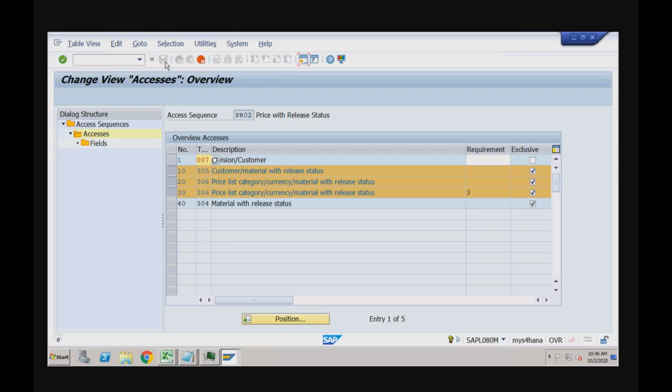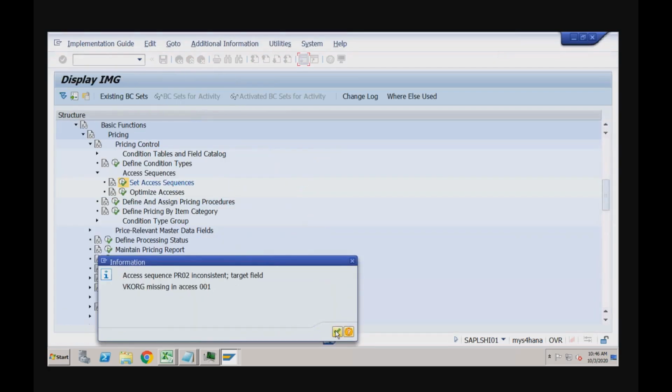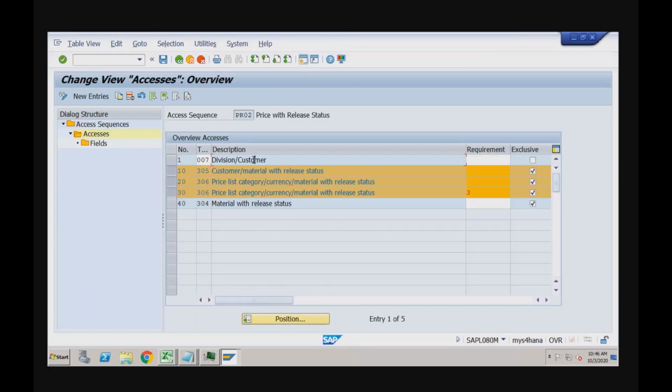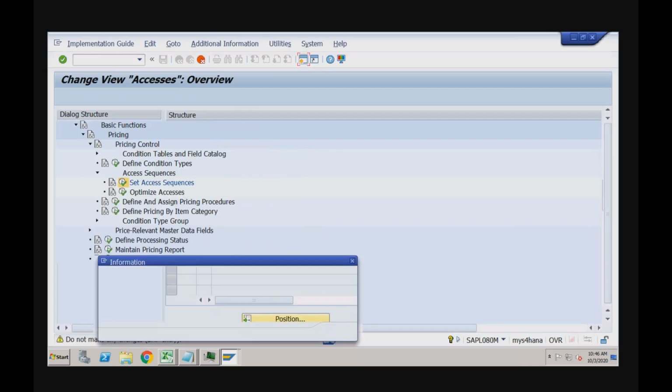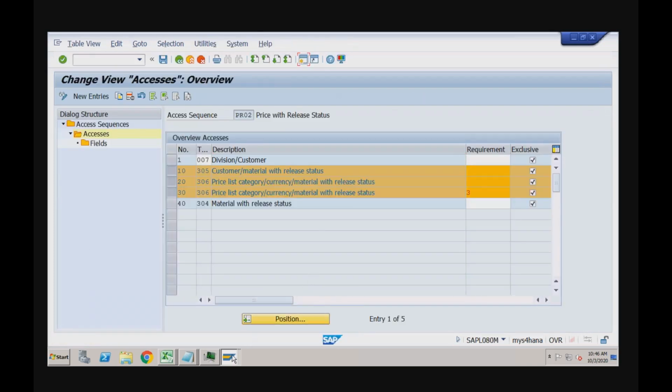Okay, I'll show you. Let me save it first, which is wrong. Whatever I'm maintaining is wrong, because normally the material price cannot be based on division and customer. I may have 100 materials. If you are applying some charges based on the division, which are fixed charges, that is fine. But for material prices, normally this should not be based on the division and customer. Just for demonstration purposes, I'm showing you this information. Exclusive means if the combination is found in VK11, if I already maintain this combination, then the system will not go to the next combination. Let me show you how exactly it will work.